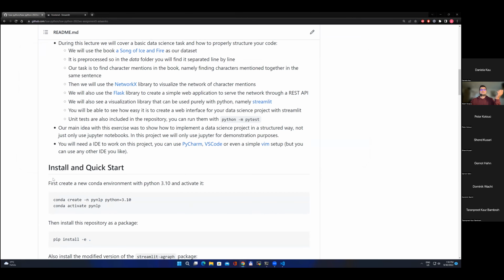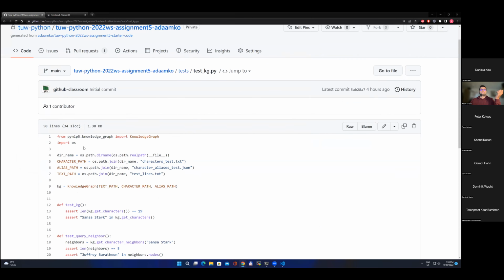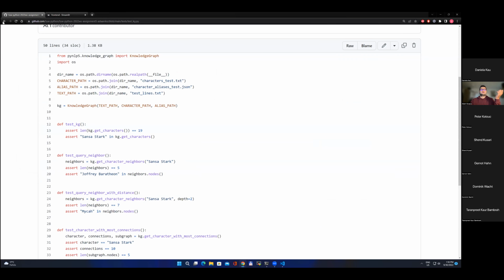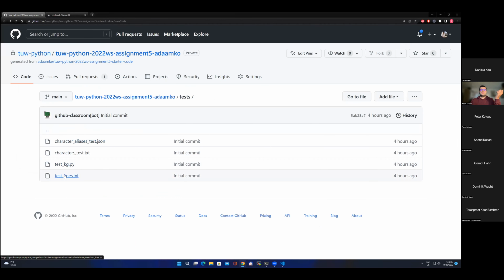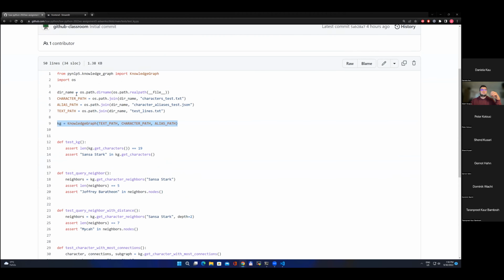If you look at the tests, I have a test file here, and the tests work with that. It doesn't work with the whole data set because I want it to be run quickly. So I just have a smaller data set for testing. And it initializes the knowledge base with the test files.